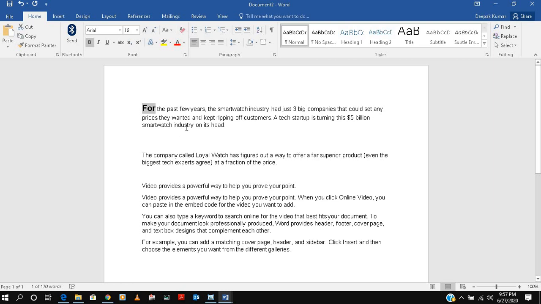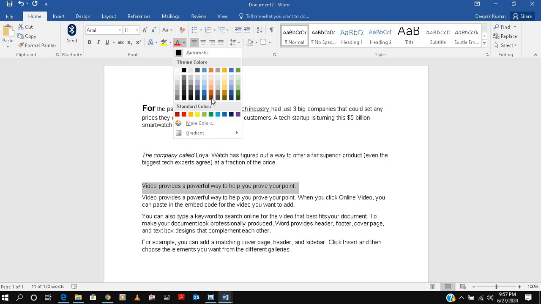Apart from that, if you want something italic, you just select this and click italic. If you want underline, you just click underline. And if you want to change the color of the text, from here you just select any color.